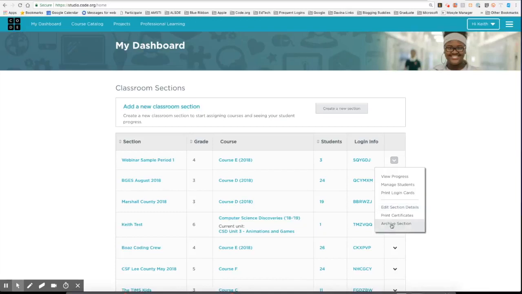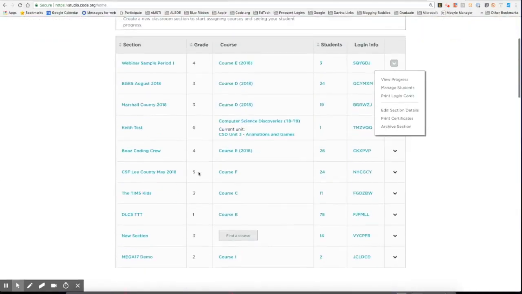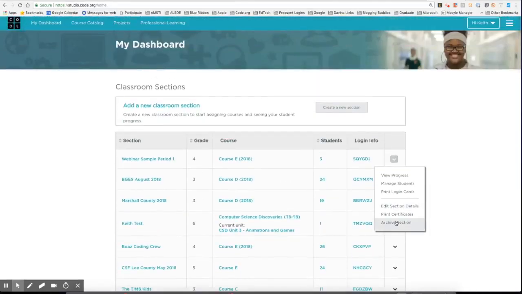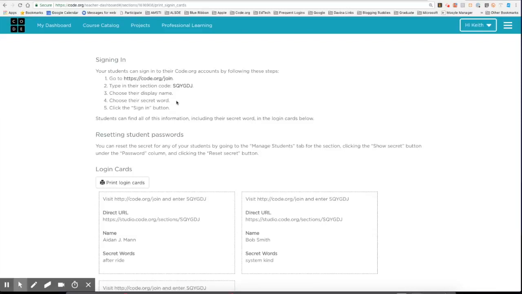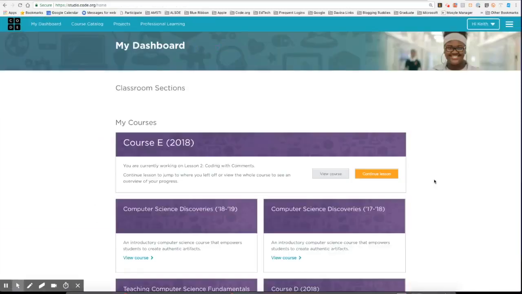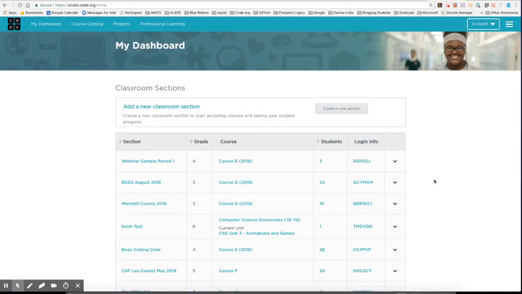When you're completely done and you want to clean up your dashboard, when it gets a little cluttered, you can archive those sections so that you don't see them and quickly get the login information to help your students log in just by clicking the login code. So I hope that you found this helpful. That's just a quick overview of the dashboard and how you might use it with your students to set up a section for each class or course, each group of students.